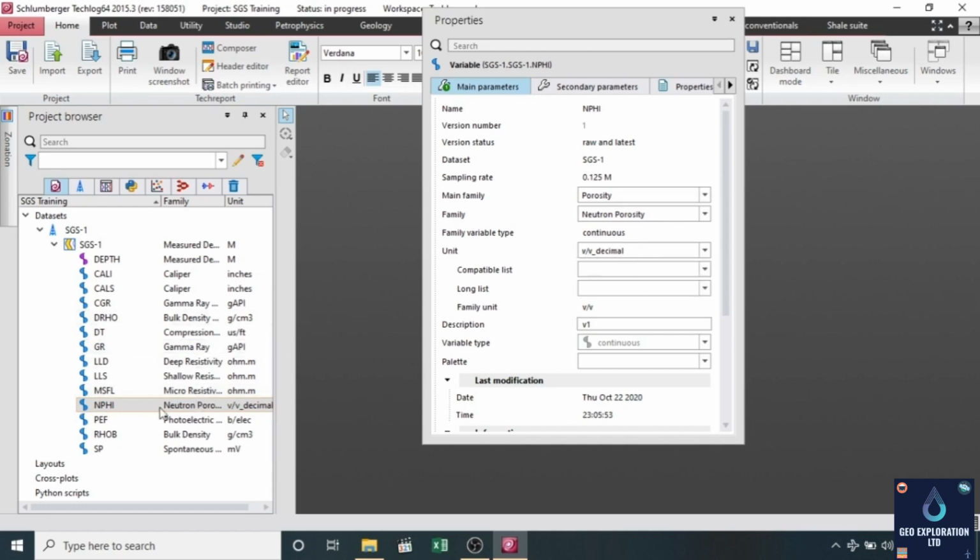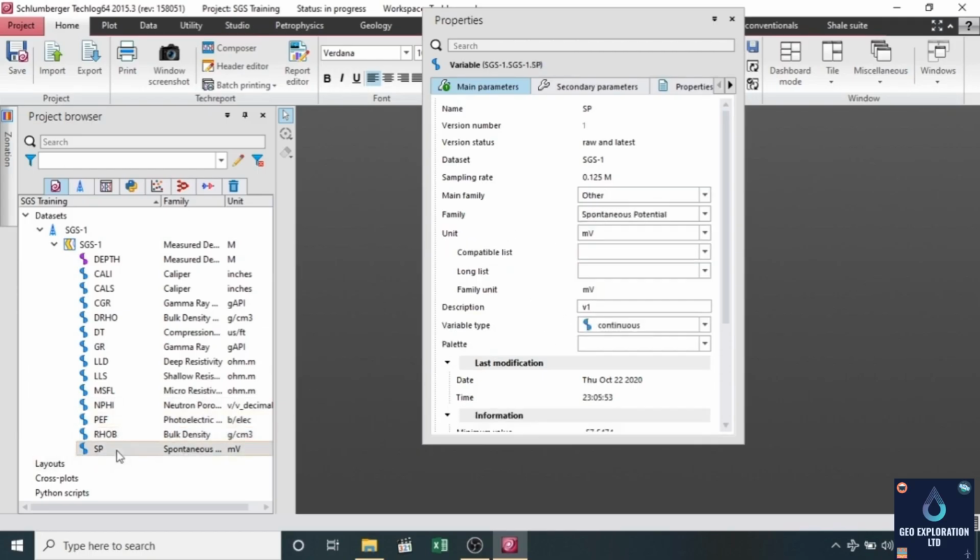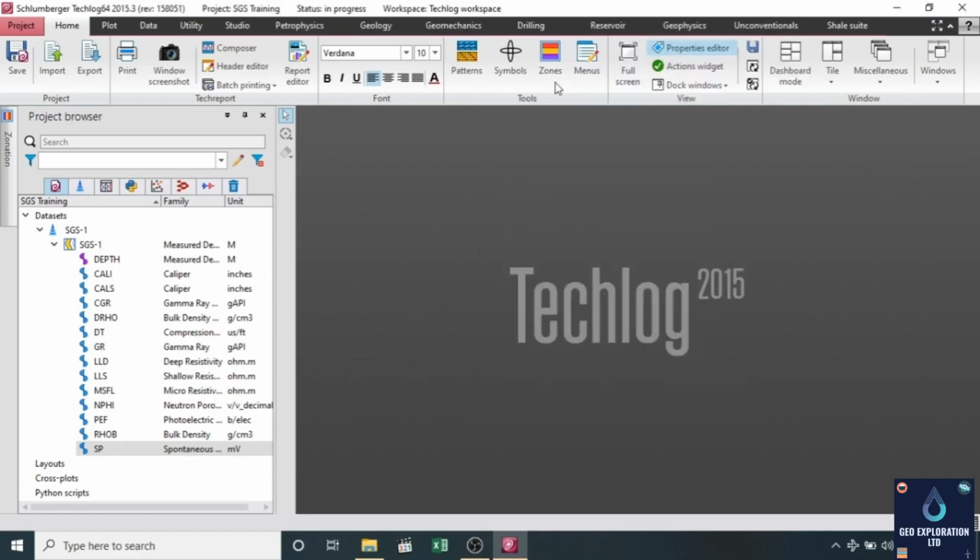Then we have a PEF log, the photoelectric factor, it's okay. Then we have a density, the bulk density gram per centimeter cube is fine. And then we have a SP log, it's a millivolt. So all the units are corrected. So let's again move this, hide it to the left side.